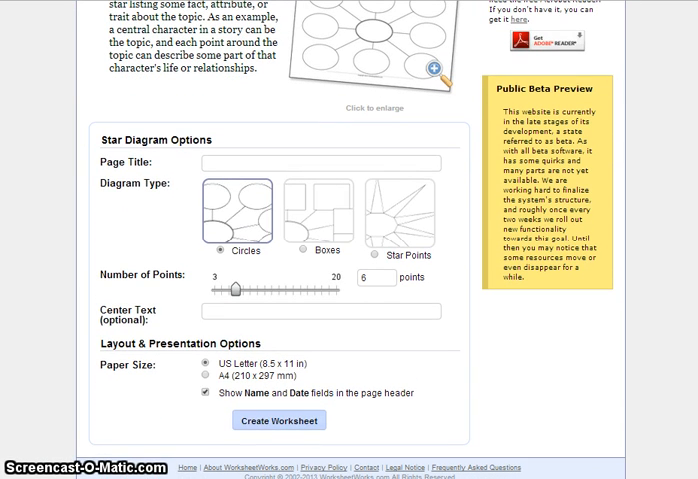Scrolling down here, you can see that we've got a number of different options. We can actually decide what we'd like to call this page. Let me call this page, we might go to my Year 12 class, for example, Belonging Revision. If you're in New South Wales, you'll know that belonging is our area of study for Stage 6 English. Now, for our diagram type, you can see that we can choose how we'd like our graphic organizer to appear. Would we like circles, boxes, or star points? I'm going to go with boxes today.